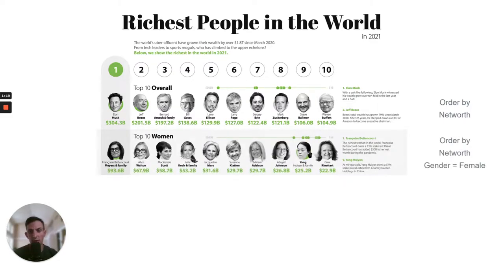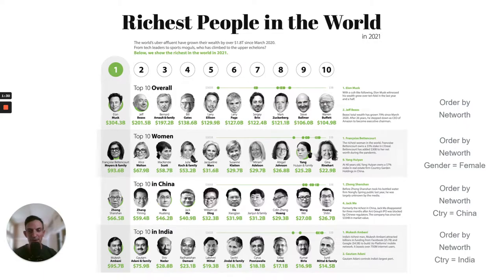Furthermore, you could also find the top 10 richest women in the world by ordering folks by their net worth, but then filtering on gender equals female. Furthermore, you could find the top 10 richest folks in China by ordering people by their net worth and then filtering on China. And furthermore, you could do that for India.